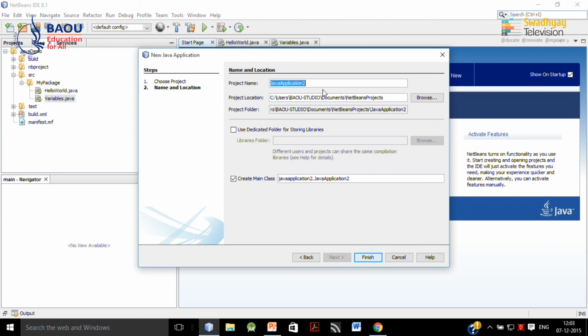Now, our project name is the folder that is created by NetBeans for you, where all the resource files, that is source files and class files, are stored. So, for project name I give hello world, and then this is the project location where this hello world folder is created.